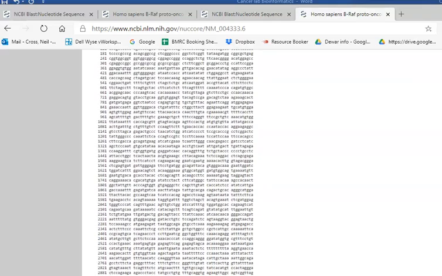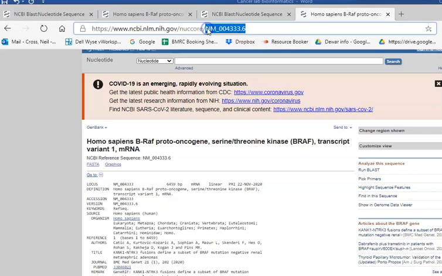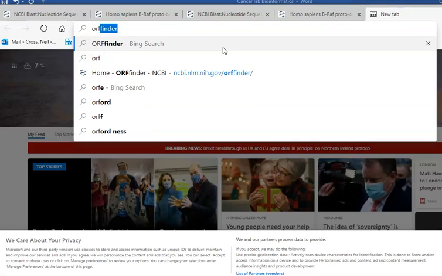All we need to do now is locate which bit of this DNA sequence refers to the bit of DNA that codes for the region around amino acid 600, because that's the one that we really want to be part of our PCR product. Now there are a couple of ways of doing this. The easiest one is to just take the reference sequence number here, copy it, so Control-C for copy, and we're going to import that into a software called ORF Finder.